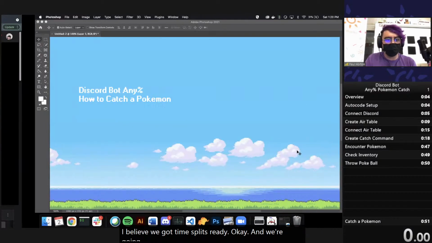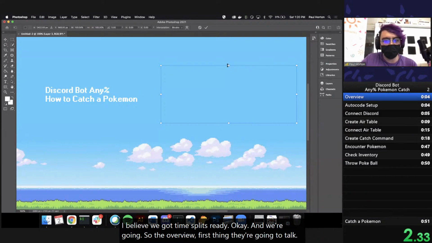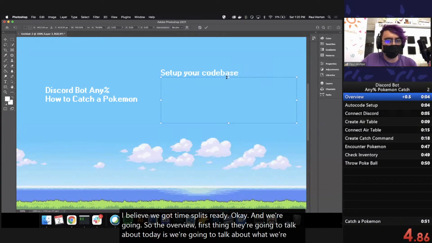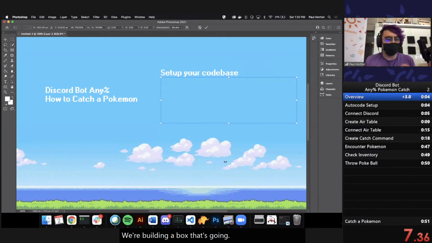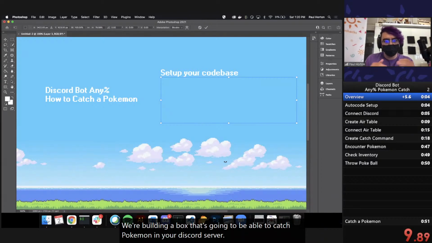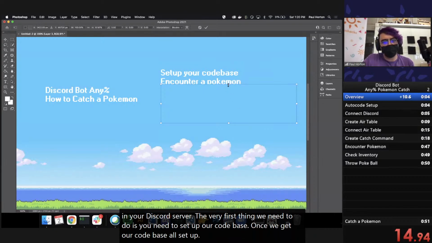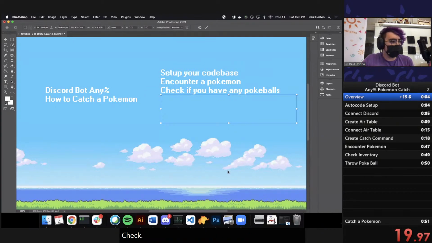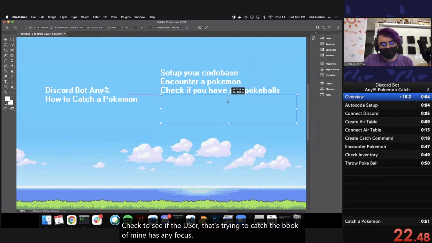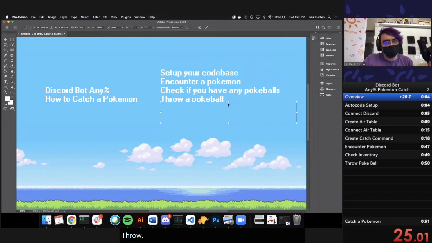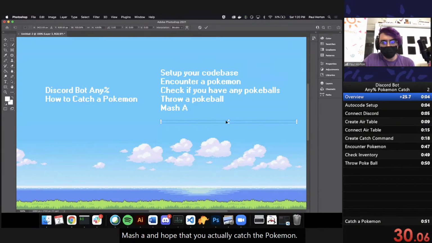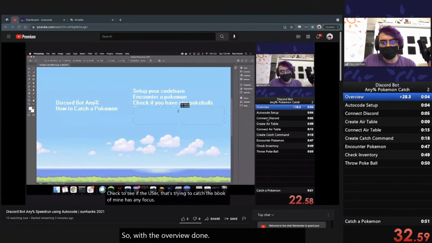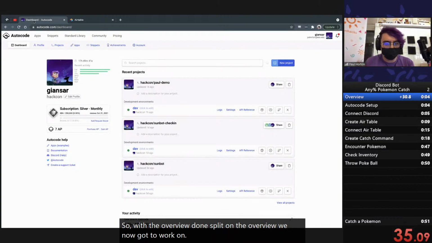Okay, and we're going. So the overview: first thing we're going to talk about is what we're going to be building. We're going to be building a bot that's going to be able to catch Pokemon in your Discord server. The very first thing we need to do is set up our code base. Once we get our code base all set up, we then need to create something that can encounter wild Pokemon, check to see if the user that's trying to catch the Pokemon has any Pokeballs, throw said Pokeball, mash A, and hope that you actually catch the Pokemon. So with the overview done, split done on the overview, we now got to work on our code base.